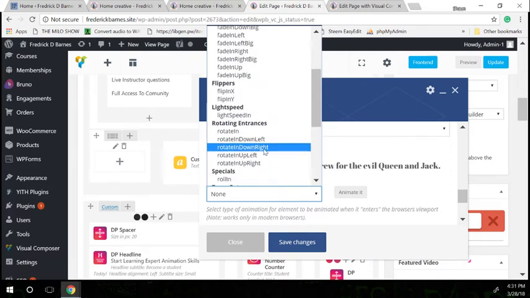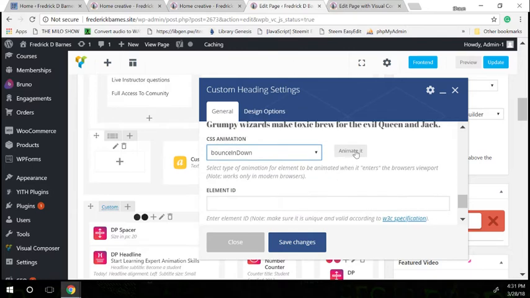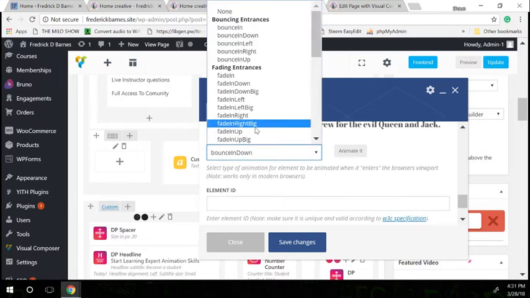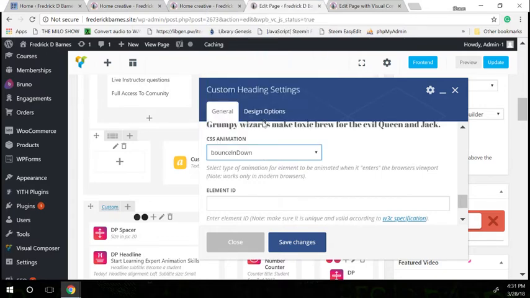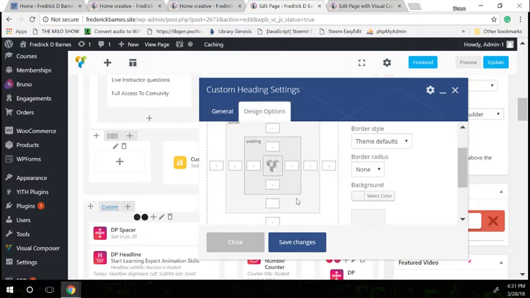So I'll go ahead and select the bounce in down, and it'll show you kind of what it does over here to the side. So fade in big left. So yeah, let's just do the bounce in down. That works. And then you can add different element IDs and extra classes if you have your own style sheet going on. That way you can connect it to it and add your things. And then over here, all of these sections, even the ones on the front page, have these design options, and they all look like this. And this is what I was telling you. You can add padding around here.